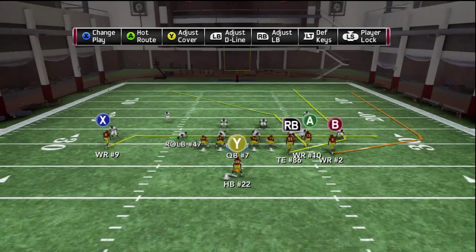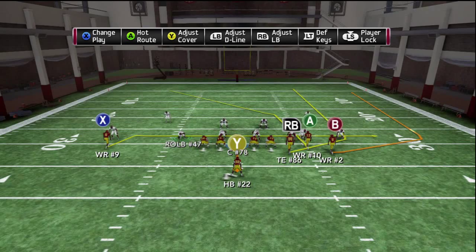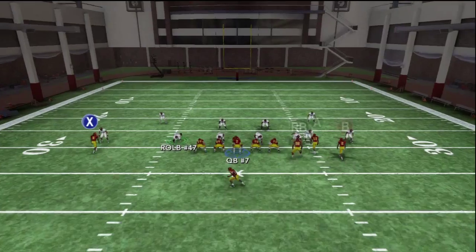So to set it up, we're going to put X on a drag and block our running back to the left. Now, all we're going to do is stare down 2 receivers, B and RB. Whoever's open, that's who we're throwing the ball to.